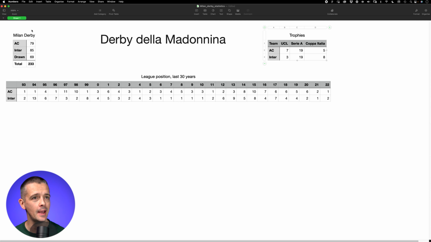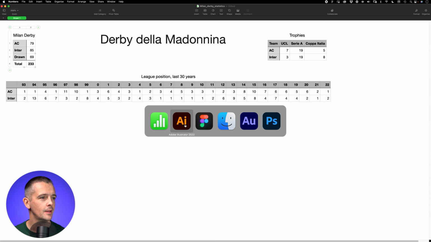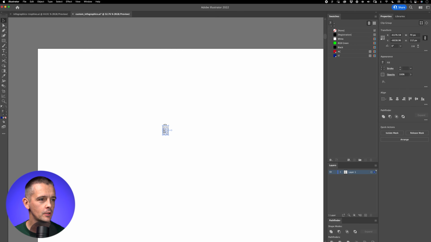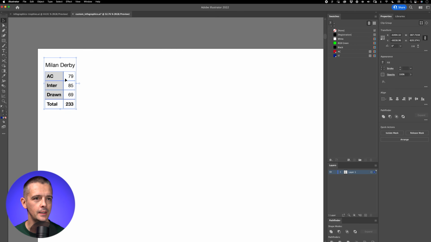We're going to use statistics from the Milan derby, AC and Inter. This is Italian football for those who haven't figured that out yet. And we've got stats on the head-to-head, the league position over the last 30 years, and the trophies that they've won. So let's start with the head-to-head. And this kind of data is best shown in a pie chart. Here we go. So I'm just going to paste this so I can look at it in here.